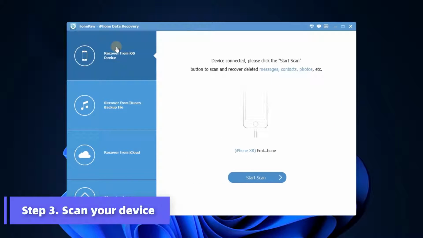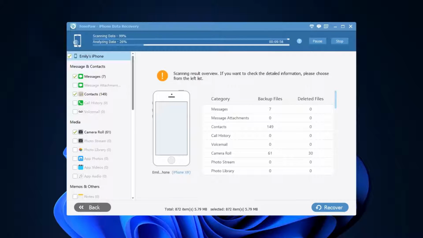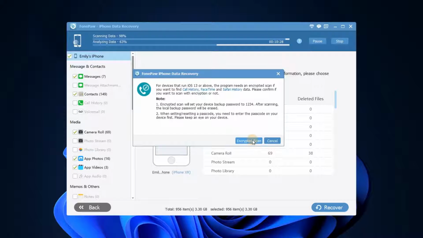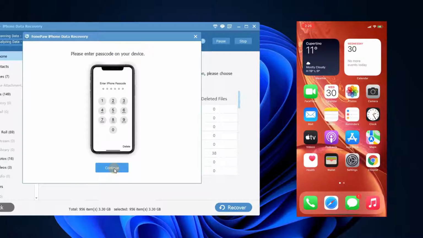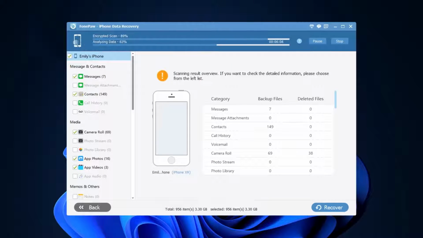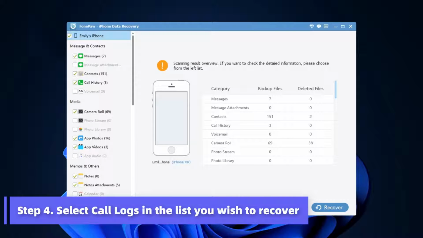Click Recover from iOS device and then Start Scan. FonePaw iPhone Data Recovery will start a deep scan of your device, during which you'll be asked to enter the passcode of your iPhone. The scanning process is now completed.